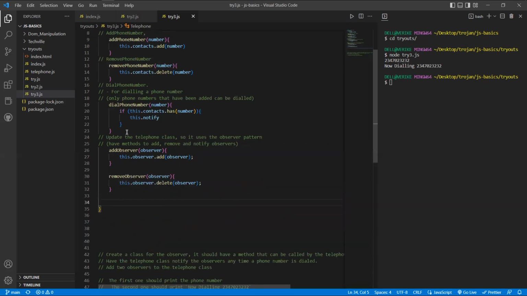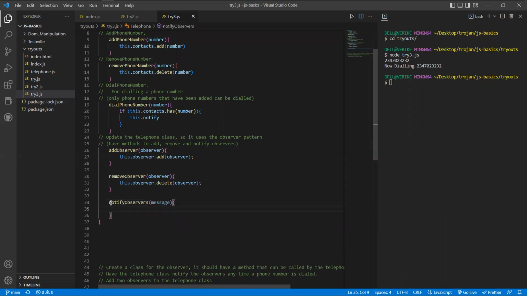Then the last function they talked about here is notify observers. We should pass in a message to this notify observers. We'll leave this particular notify observers and get back to it later.